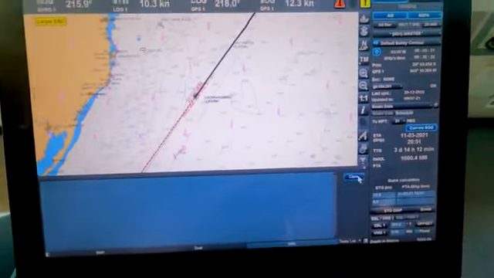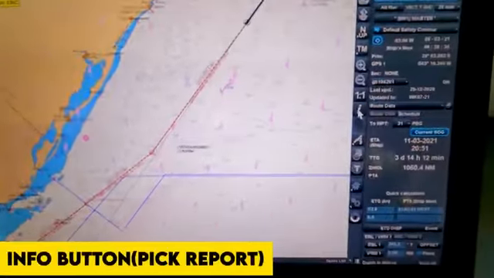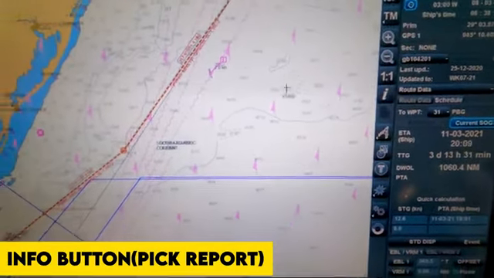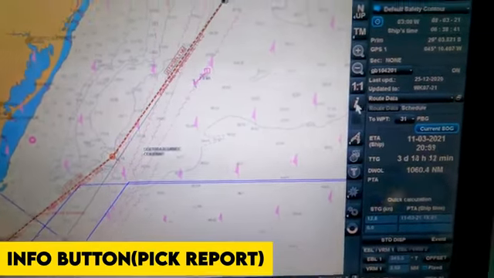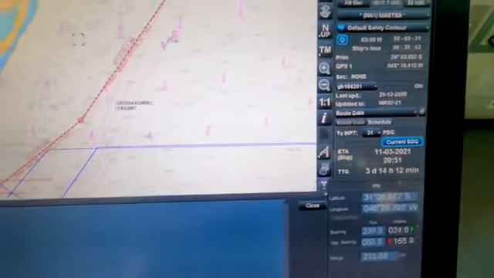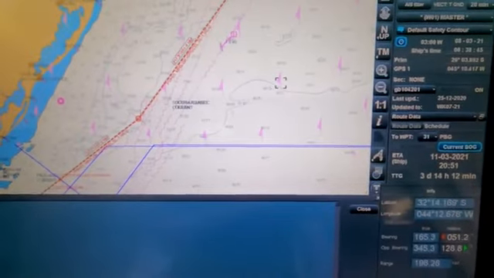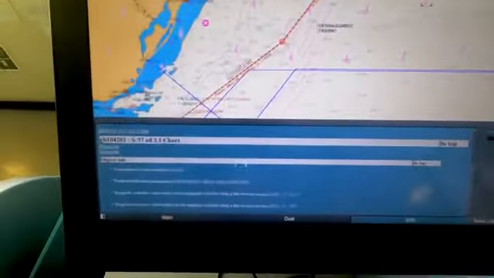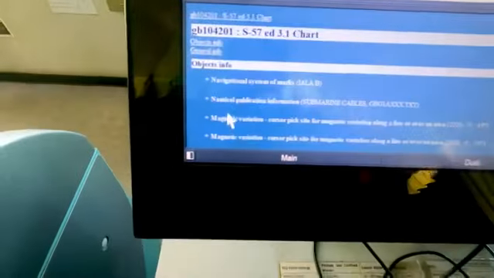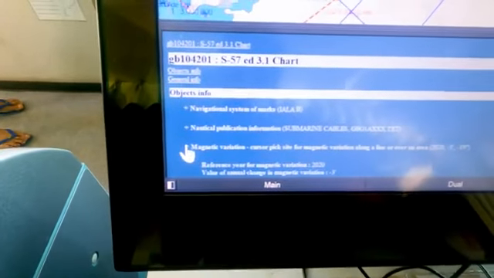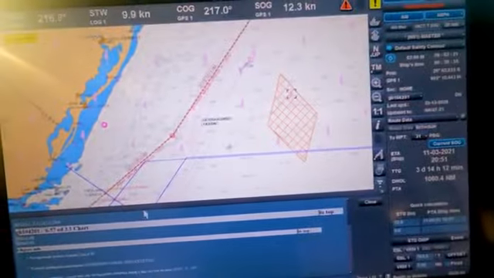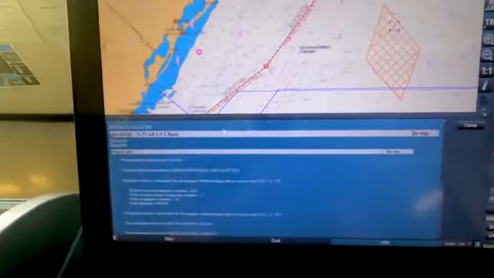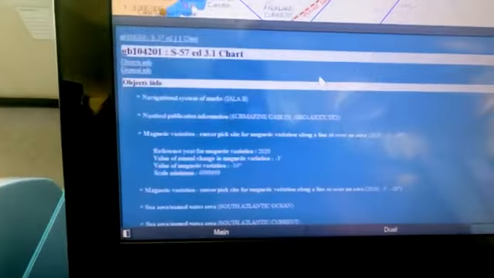So next is this I button, which is for information. As you can see, this I button is info. On the chart, if I select this, whichever point you want to interrogate, as they say, if I click over here, then on the bottom it will show me what information is there: magnetic variation. And if I click over there, it will highlight that particular area. So I'll just make it big to see the information.